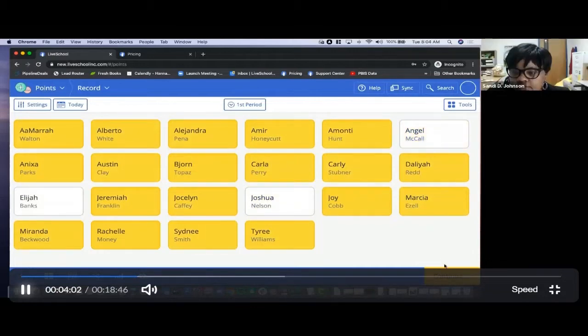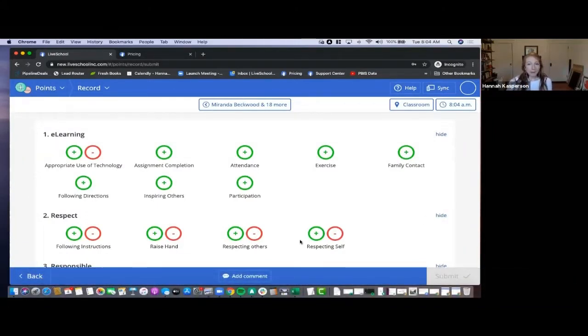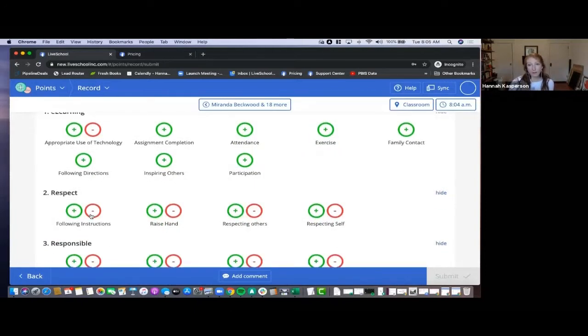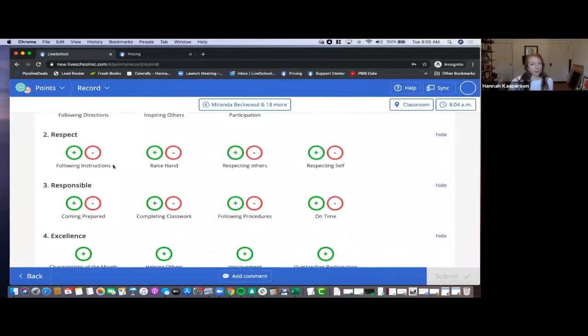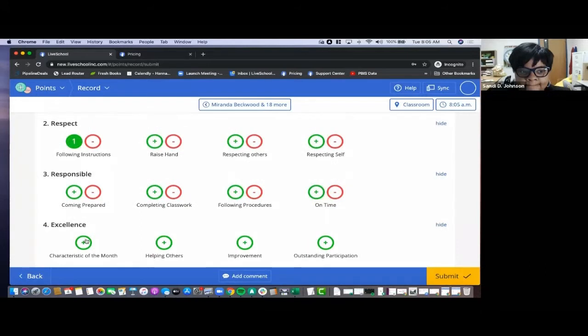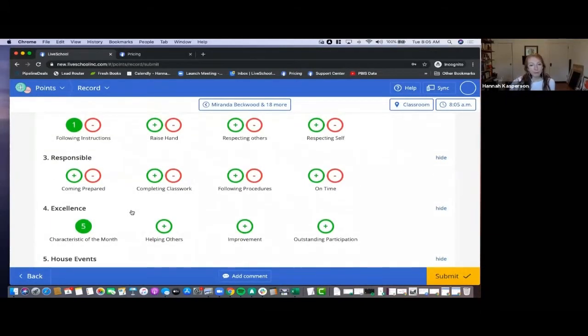Now, clicking continue, this takes you to the school-wide customizable behavior rubric. Anybody that has admin access in Live School can edit this, and you're typing in the categories that go along with the school's expectations. And then you're also deciding what specific behaviors you want to reward and reinforce. When you're setting this up, you also decide how many points you want each thing to be worth. So some things can be worth more.